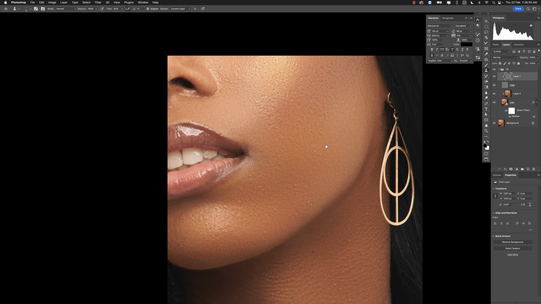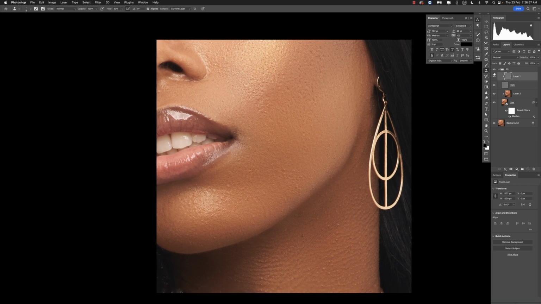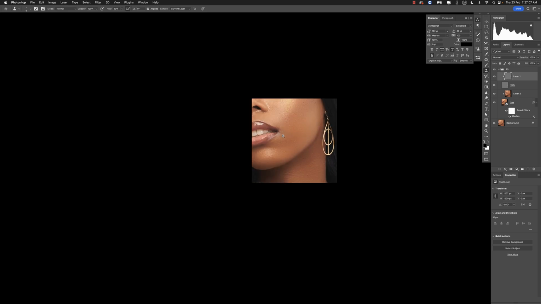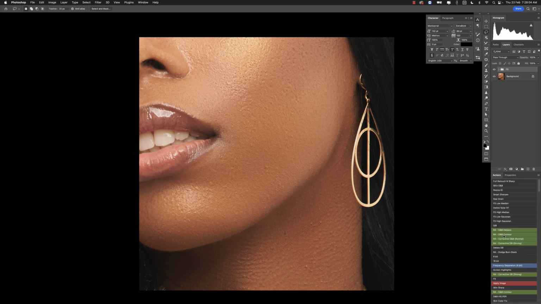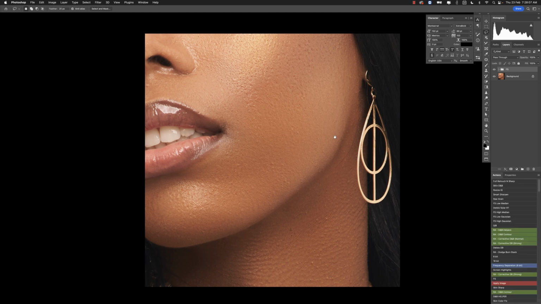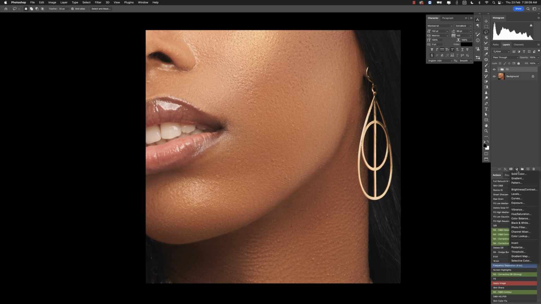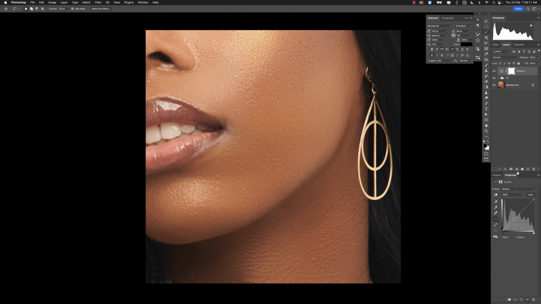Okay, so let's check out the before and the after. We see a huge improvement, and we still have skin texture. I'm going to go down to create a dodge and burn. I have actions here, but it's pretty straightforward. We're going to go to the curves, we're going to create it twice.